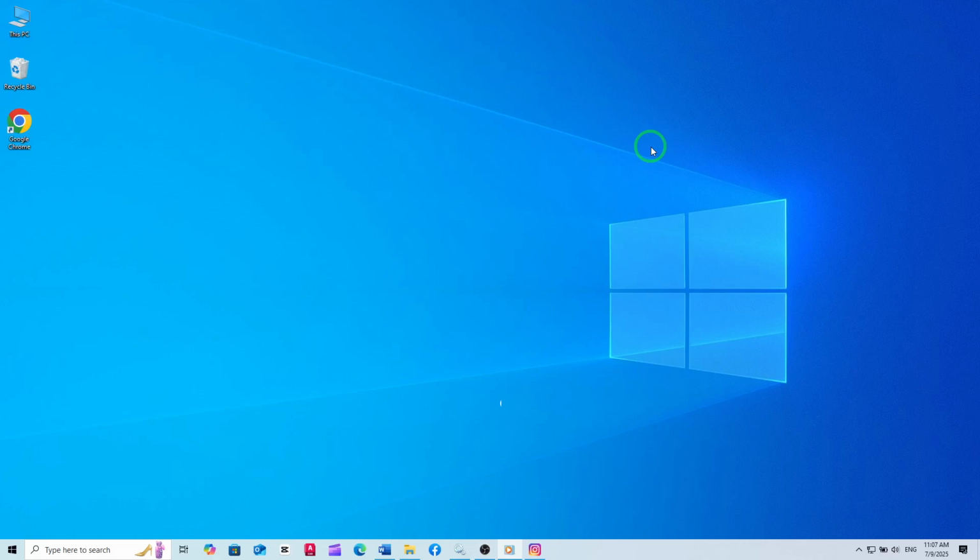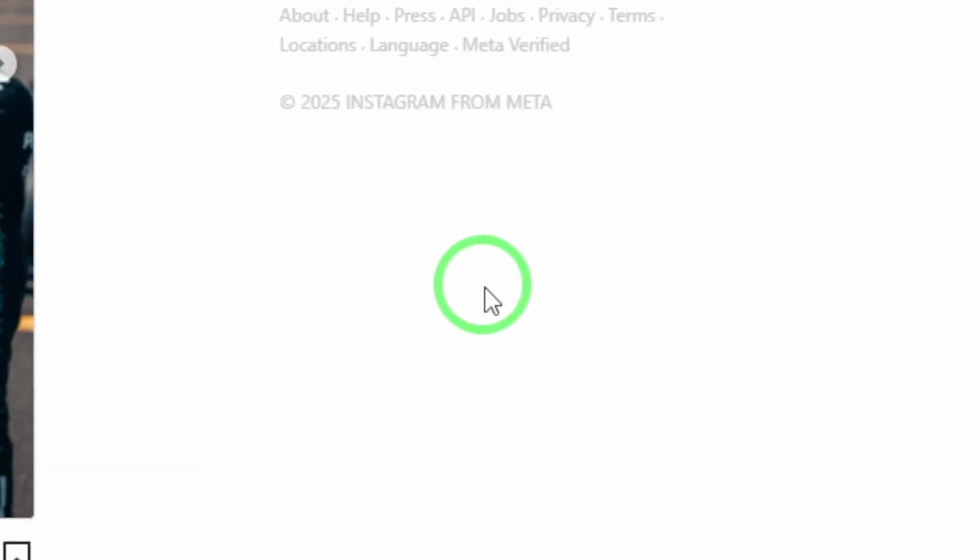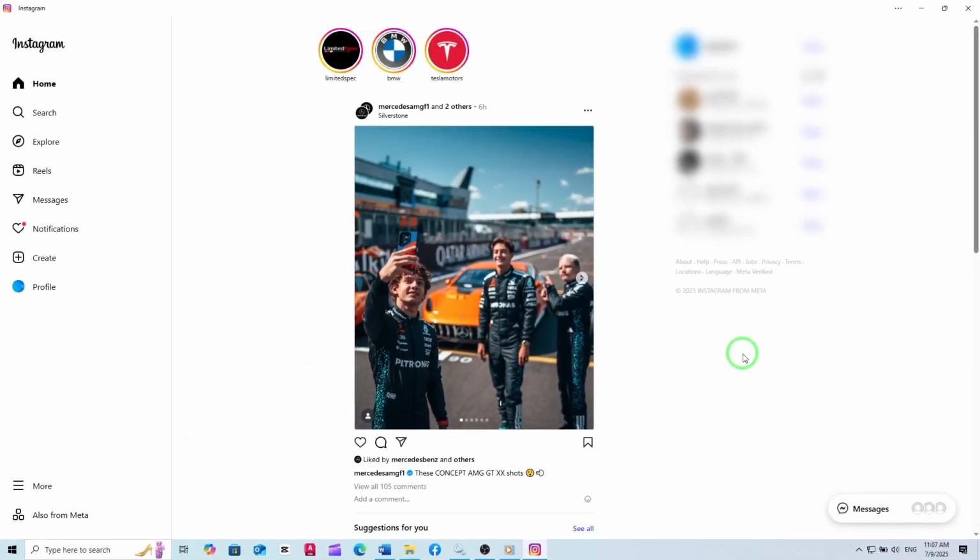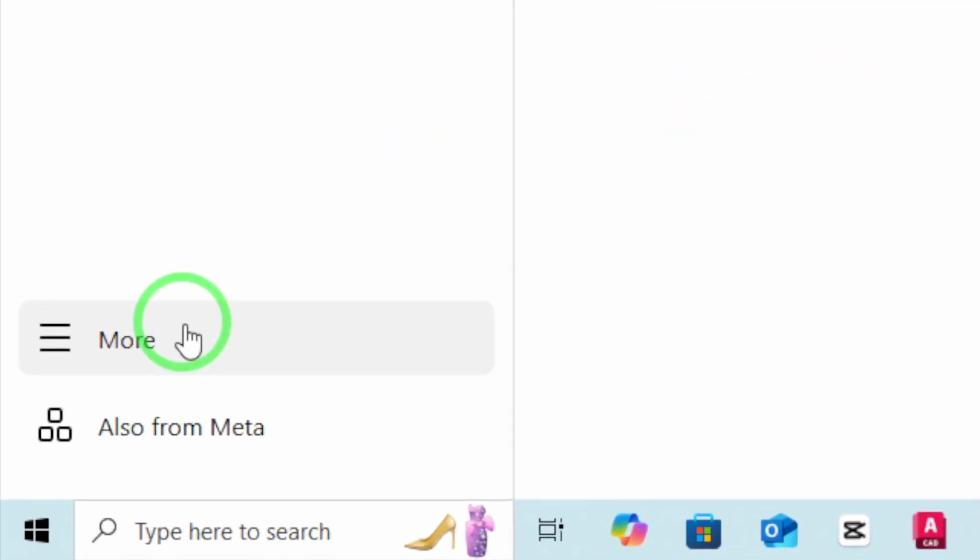First, make sure you're logged into your Instagram account. Open the Instagram app on your PC, or if you're using a laptop, head over to Instagram's website and log in. Once you're in, you'll notice a familiar interface, but with a few differences compared to the mobile app. Don't worry, everything we need is just a few clicks away.